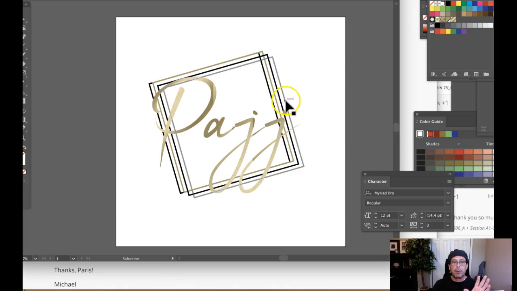Now, one other thing I want to draw your attention to is this. You see this square right here, this black square, the one that's on the upper left. Right now, it's kind of tucked behind the gold square in front of it.